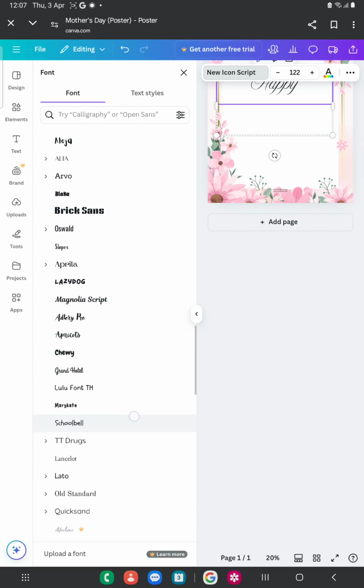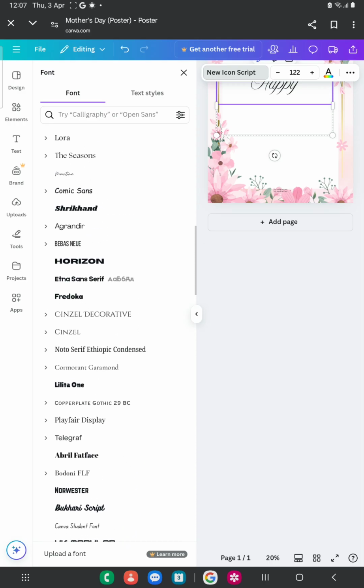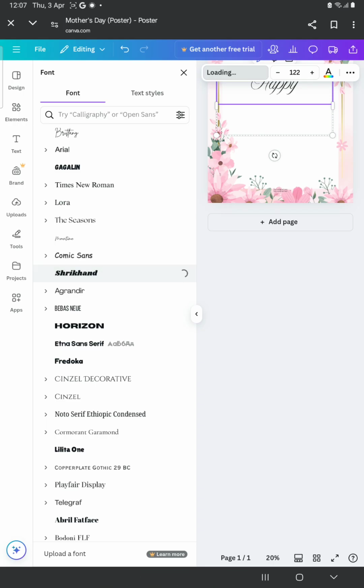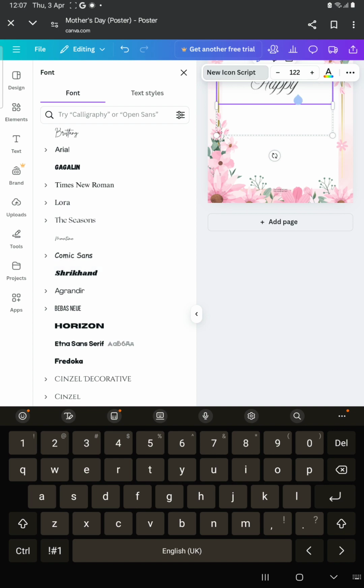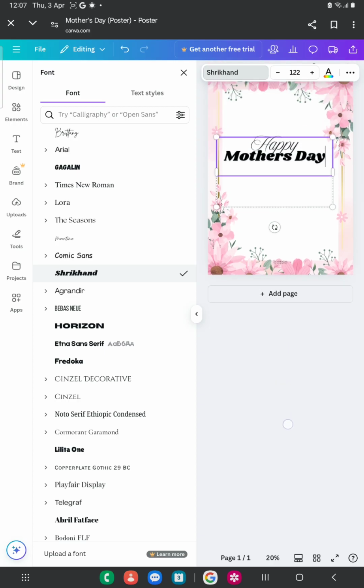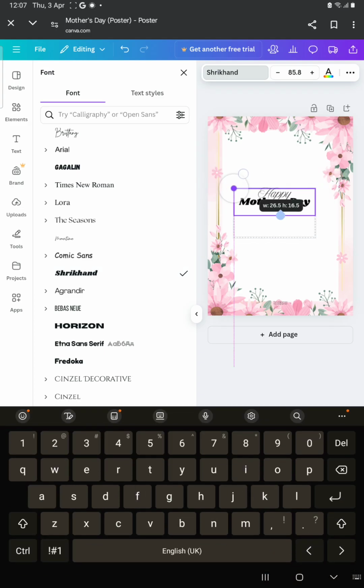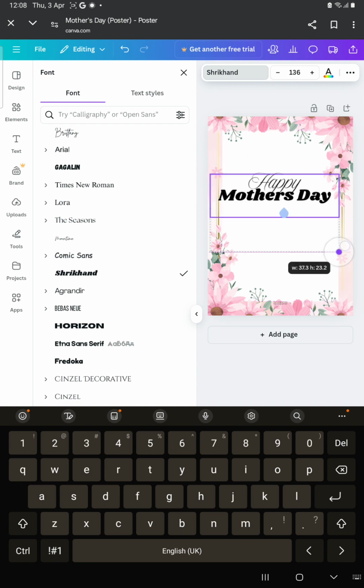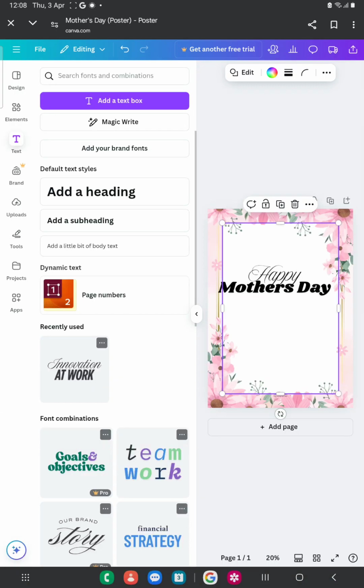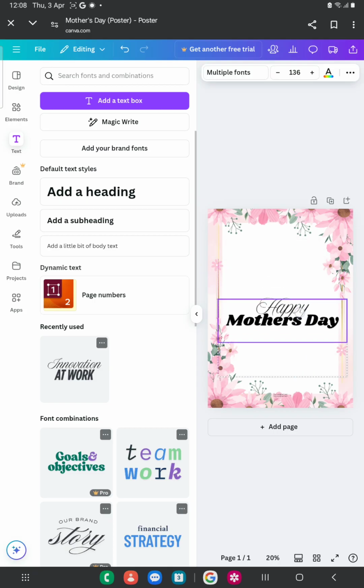Alright, so for this particular one, I'm just going to be using something a little bit bold. So I use this one. So we're writing Mother's Day. This is a very quick example of how to make a poster. You can always feel free to write it depending on your likes, depending on the color, fonts, and design that you're looking to make use of. Yes, this is a very quick one. So I can just put it in the middle. Happy Mother's Day.